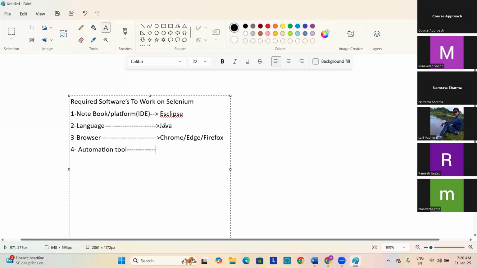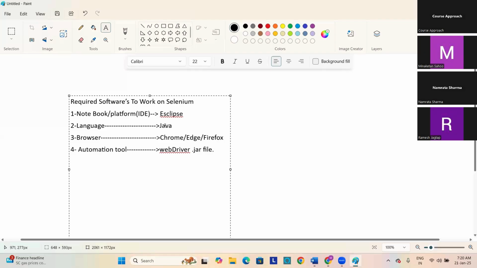And for the automation tool, we need to download the WebDriver jar. What is this dot jar? Dot jar or jar file? Java archive. Yeah, Java archive.